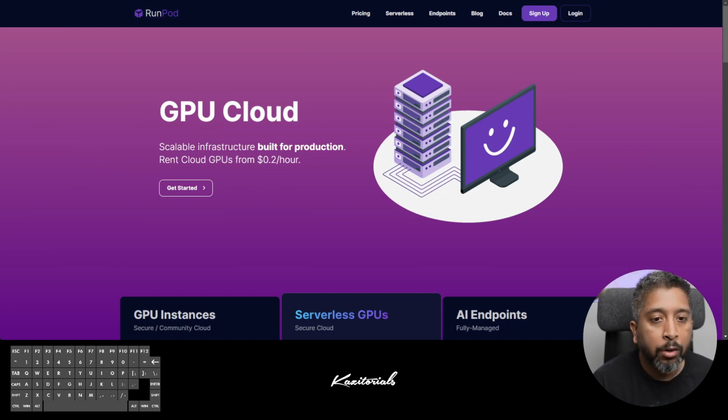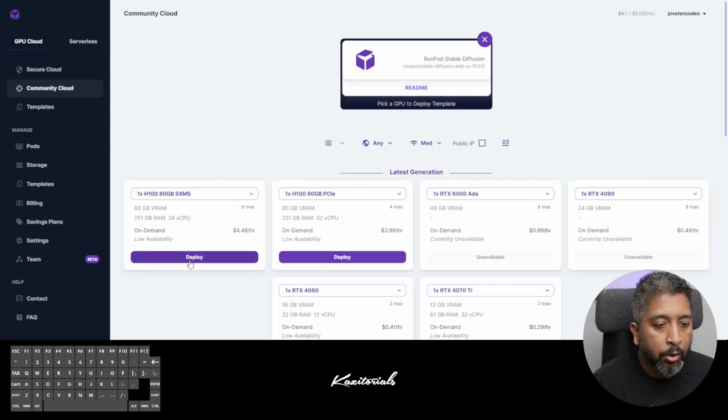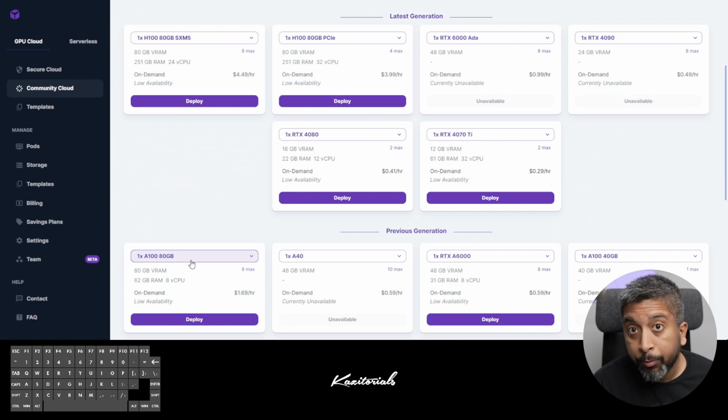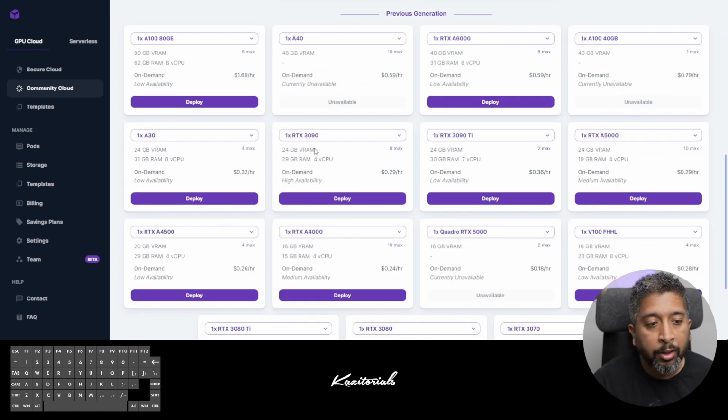Once you're on Runpod, sign up. I have already signed up, so I'll just log in. Go to Community Cloud, choose any of the cheap GPU that you like. I recommend using the RTX 3090. It has 24 gigabytes of VRAM.